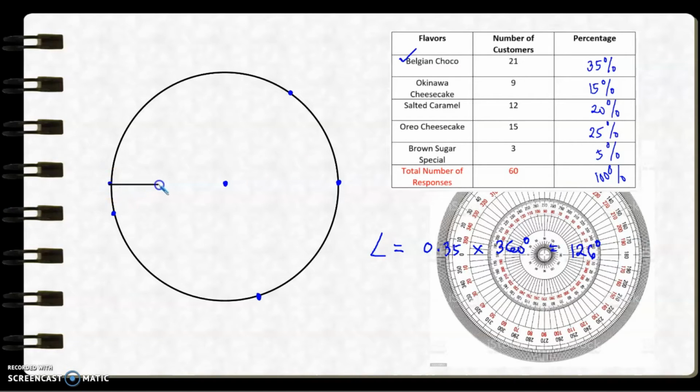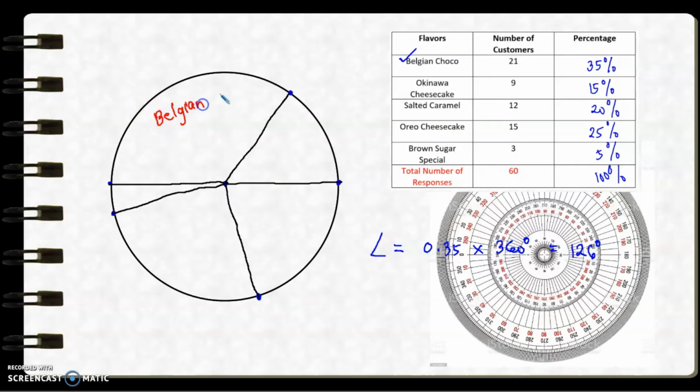So this one first, then the second point, then the third one, then the fourth, and then the fifth. This is just the manual way of doing the pie chart. So you now start with the labeling. We have the Belgian Choco, which is 35%. We have, let's use blue, Okinawa cheesecake, which is 15%.